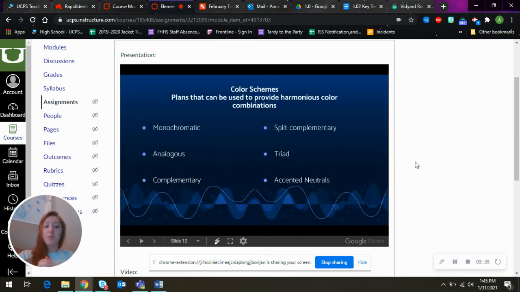So your color schemes are plans that can be used to provide harmonious color combinations. So these are putting multiple colors together to come up with a color harmony or scheme. And those are monochromatic, analogous, complementary, split complementary, triadic, and accented neutrals.